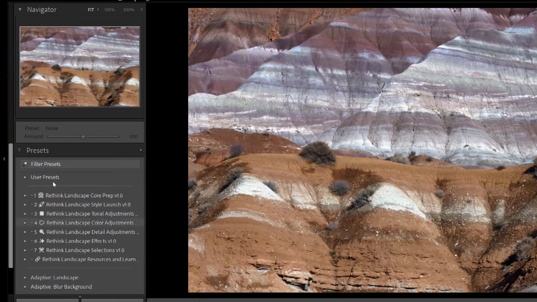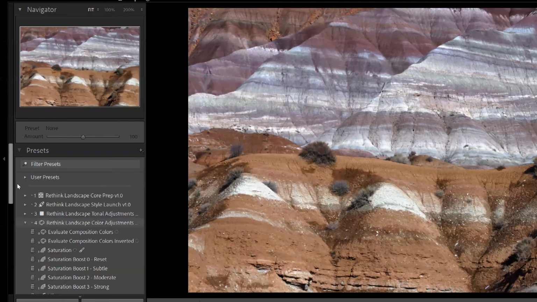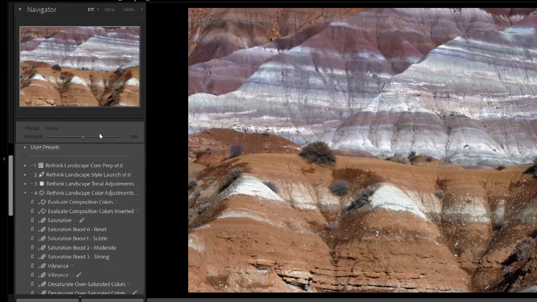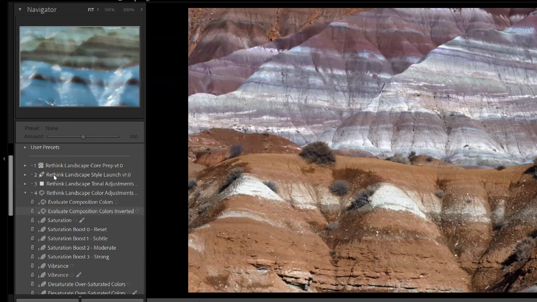Let me close that, and then we get into the color. Again, I don't use everything. So this is just an evaluate. If you click on it, you can see up here in the navigator, it blurs everything and saturates a little bit, so you can see what colors are predominant and where they are. And then they have, of course, an inverted section, the opposite on the color wheel. That does nothing for me, but some people really like that kind of stuff.